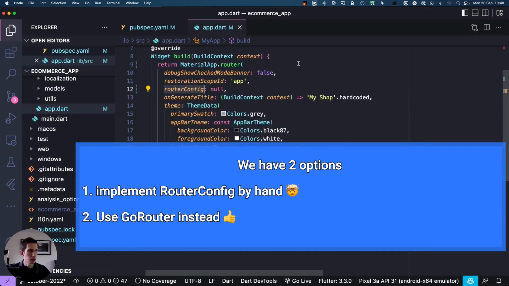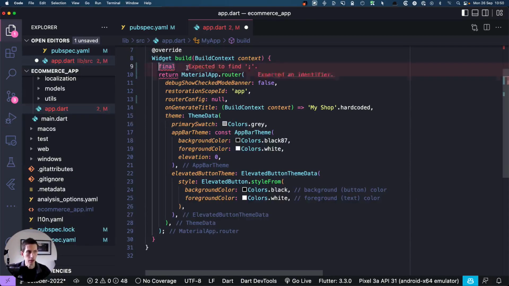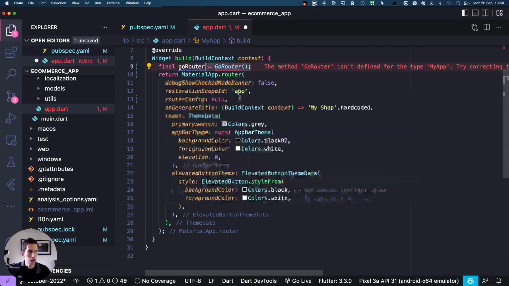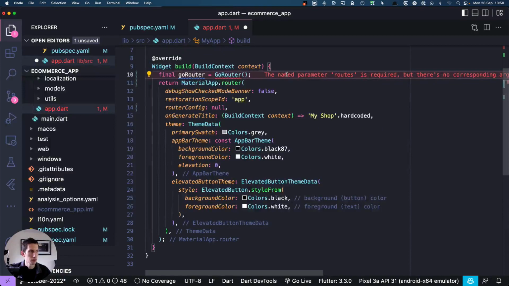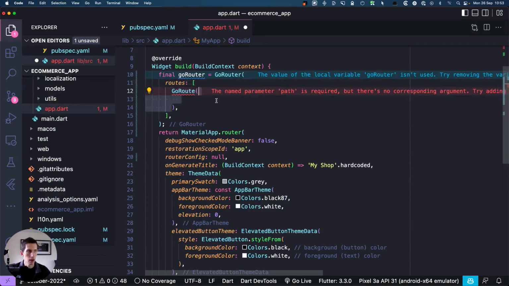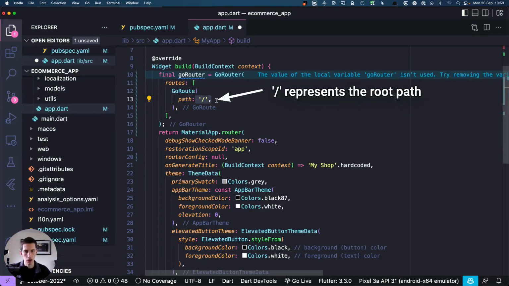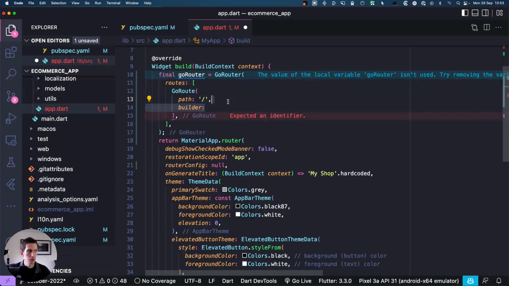So let's do that. And the first thing that we need to do at the top of the build method is to declare a final GoRouter object equal to GoRouter, like this. And in order to use this, we need to import go_router.dart. And this takes a list of routes which represent all the possible pages that we want to show in our app. So inside here, we can add a GoRoute object and give it a path argument, which in this case should be a /, which by convention represents the root path. And we should also provide a builder argument that we will use to return a widget class for this path.